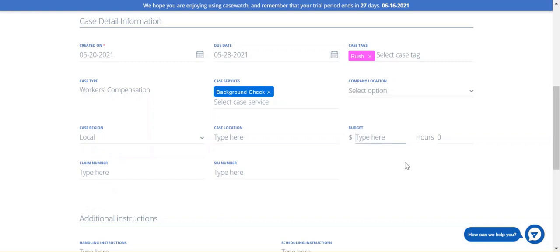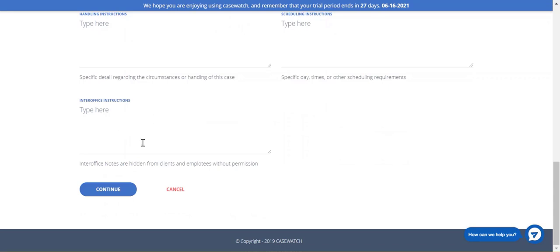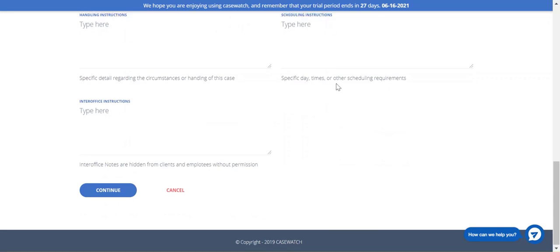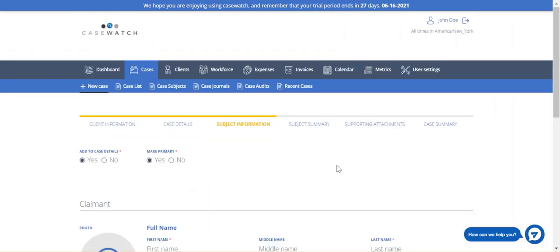We'll put a budget here of $2,000. Put a claim number, 621 for the SIU number. You can add any type of scheduling instructions, handling instructions, and inter-office notes that your clients aren't going to be able to see. We'll go ahead and just get this added.